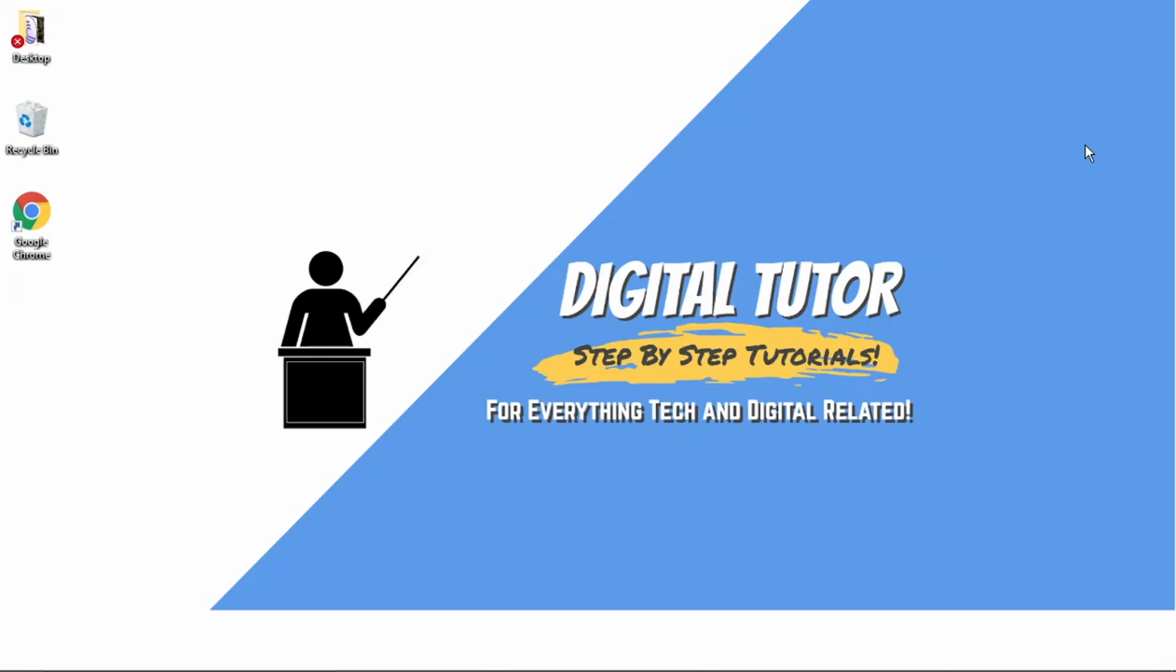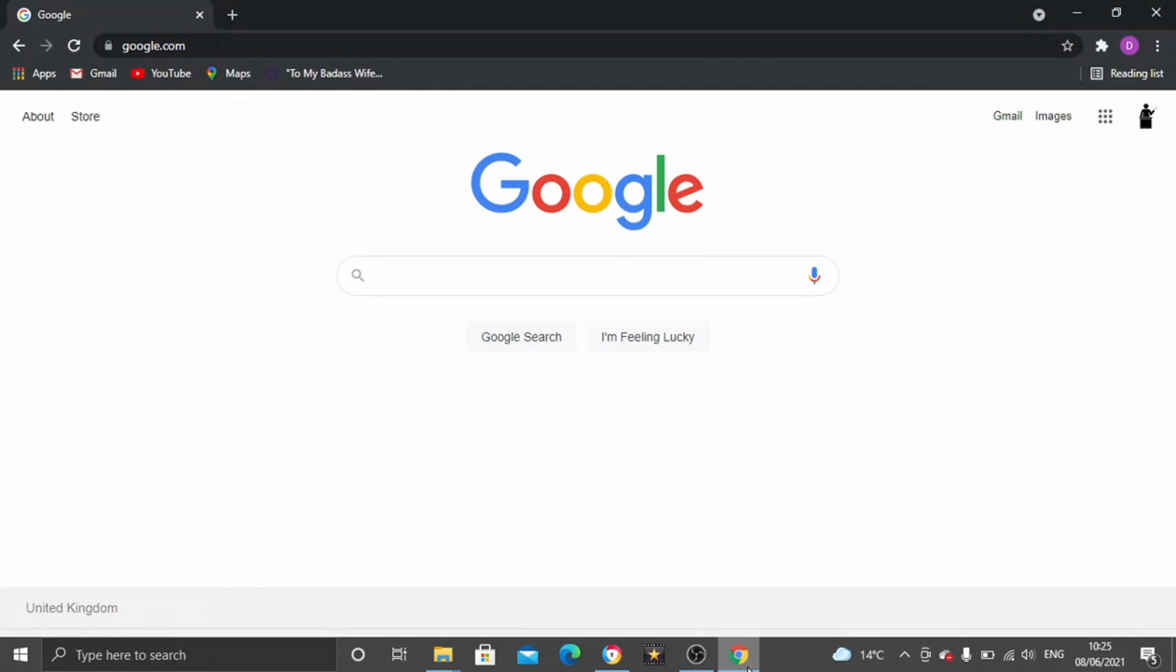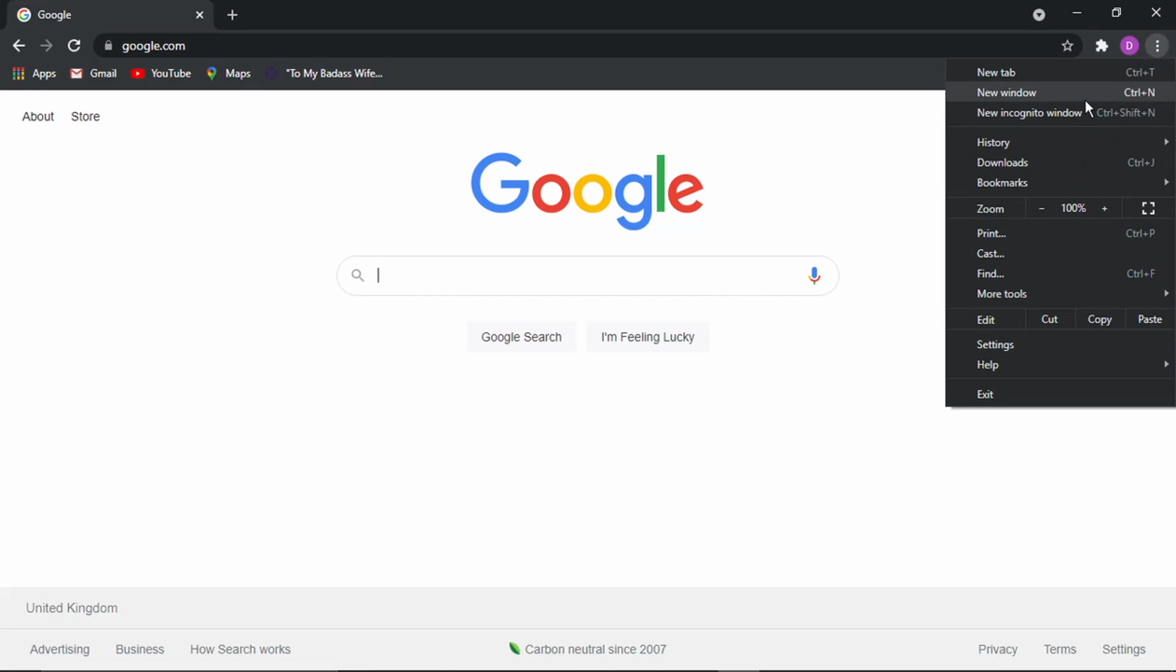So in order to do this, what we're going to do is just open up a new Google Chrome browser. And what we need to do is actually click the three dots, which is up here in the top right hand corner. And then what we want to do is come down and click onto settings.